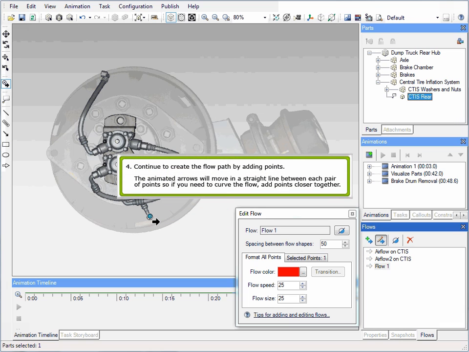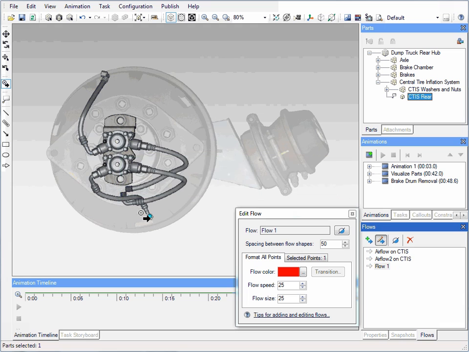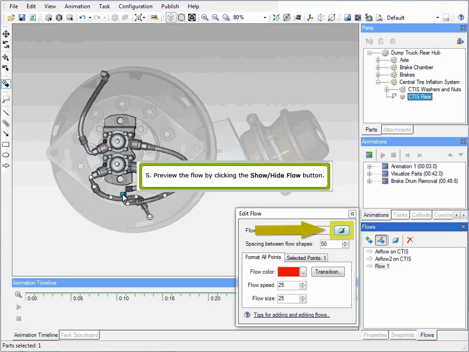4. Continue to create the flow path by adding points. The animated arrows will move in a straight line between each pair of points, so if you need to curve the flow, add points closer together. 5. Preview the flow by clicking the Show Hide Flow button.